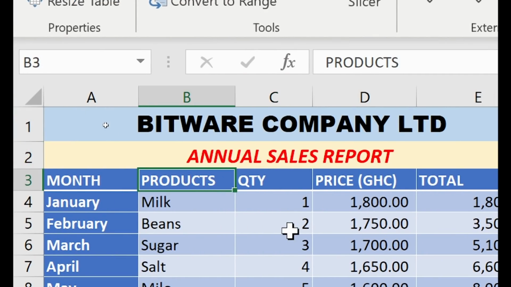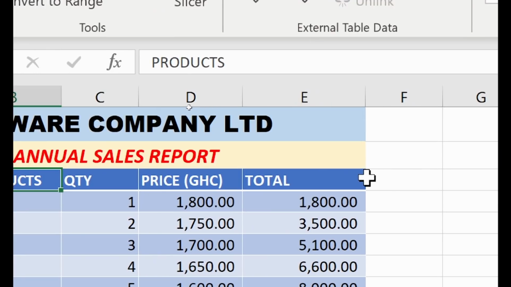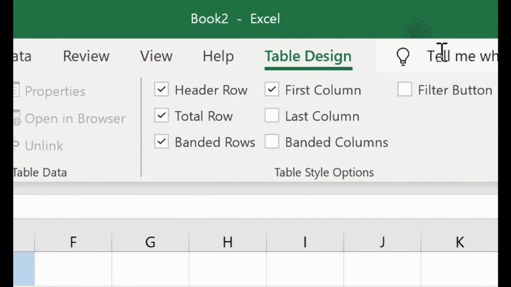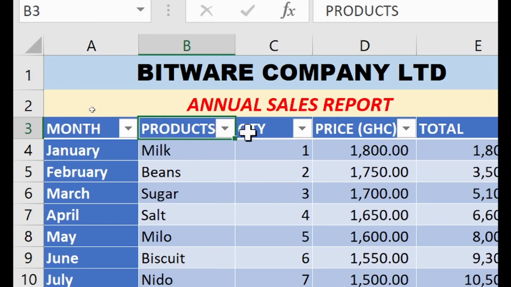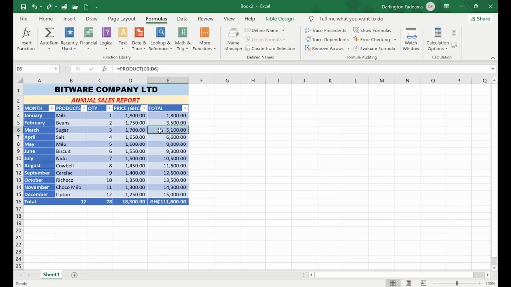Even though we have the headers and we are using a table format, the filters are gone. So if you want the filters to show, usually it shows and it should show. You can show the filters here, and these filters are amazing. When we start doing data analysis, you see the importance of the filters.